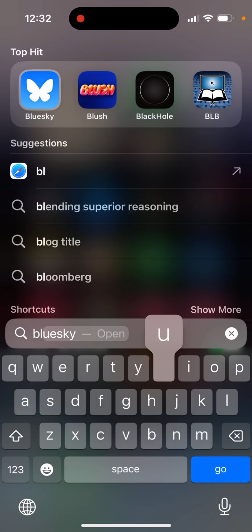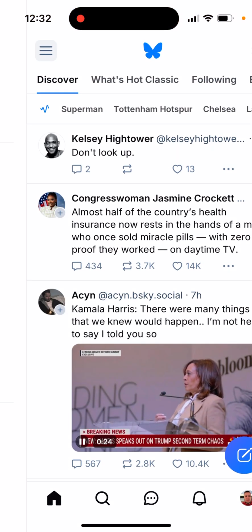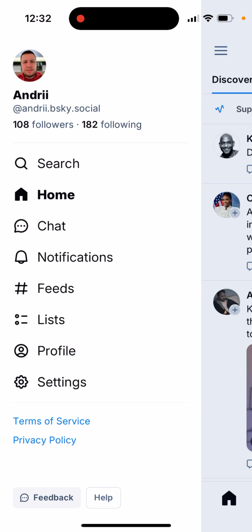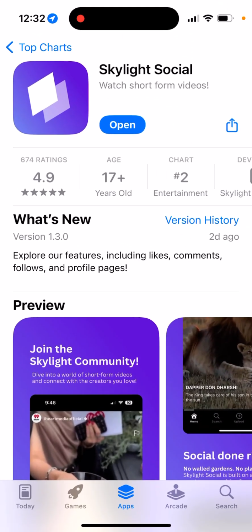First of all, you need to have the Blue Sky app separately, and you need to have an account on Blue Sky. So here is my Blue Sky account. You need to create it separately with your Blue Sky app. And then with this Blue Sky account, you just log into Skylight Social. So Skylight Social is not a separate app. It's basically just a video client for your Blue Sky. You open it up and log in with your Blue Sky account.